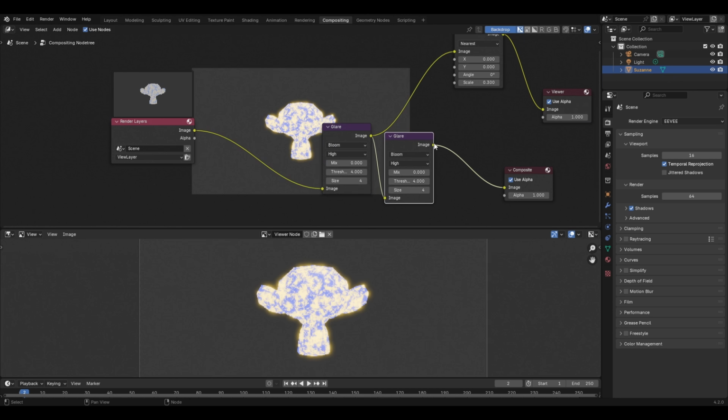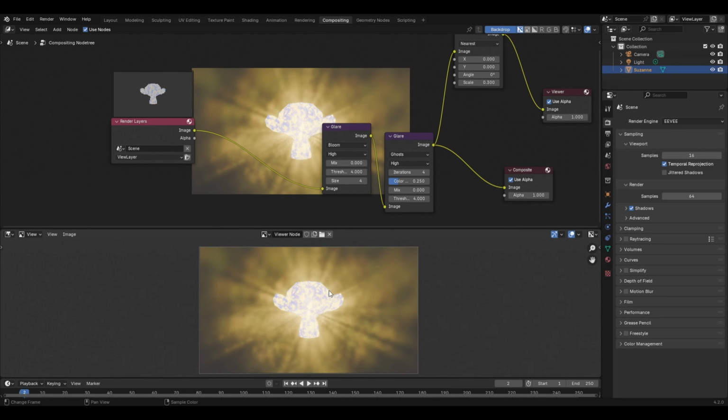Then I'll take the image socket and connect it to the image in the transform node. And now we are having two glare nodes with the bloom type selected. And as a result, the amount of glow in the rendered result has also increased. But if I change the glare type to the ghosts, then this specific type will create a haze over the image and create this special dispersion effect.